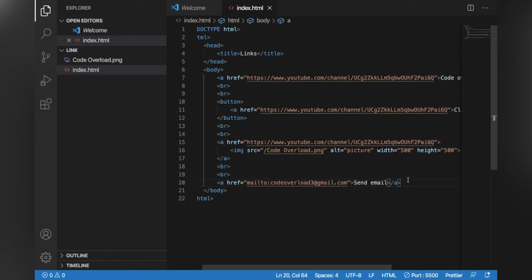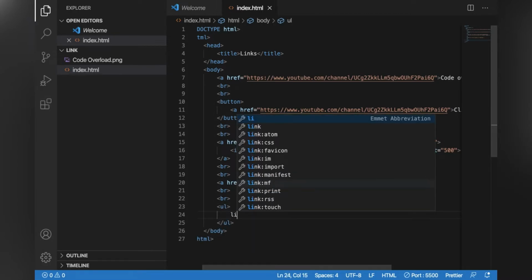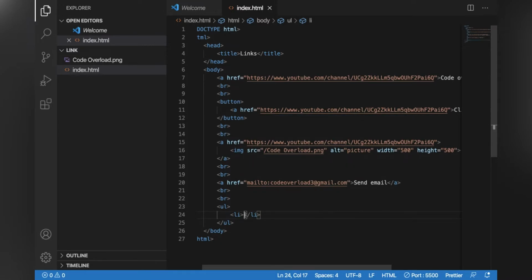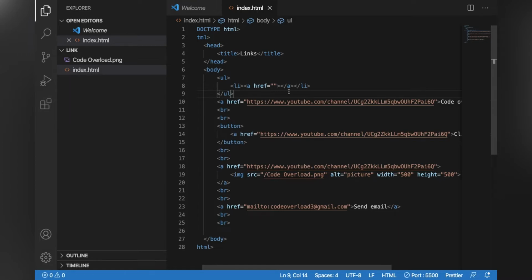So before I move ahead, I'll just put two break tags for clarity, and I'll create the navigation bar. To do that, I will just use UL, which stands for unordered list, and within this I'll use li for list items. Okay, so now within this list tag, I will put a href, which is for the link. Here I'll just put this. I'll just copy paste this UL to the top of the web page, and this will help the user navigate throughout the entire web page.